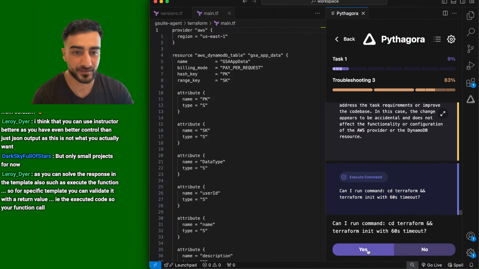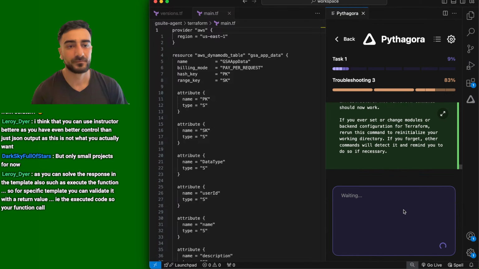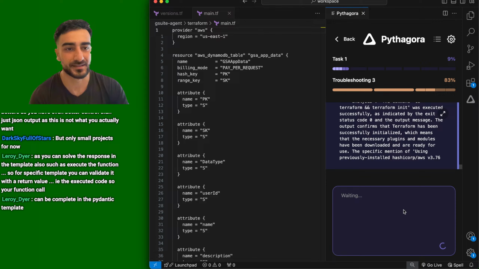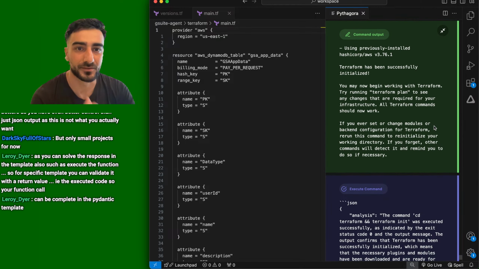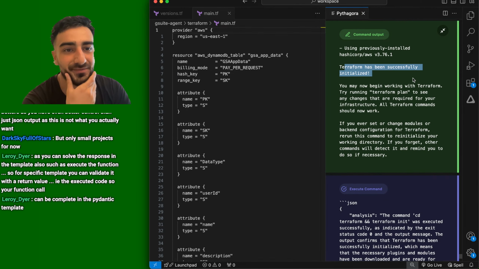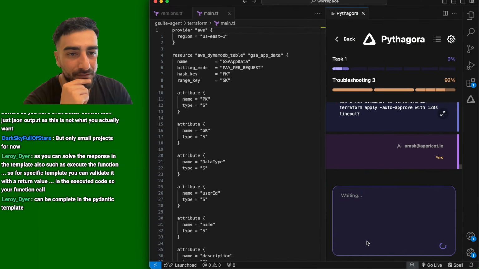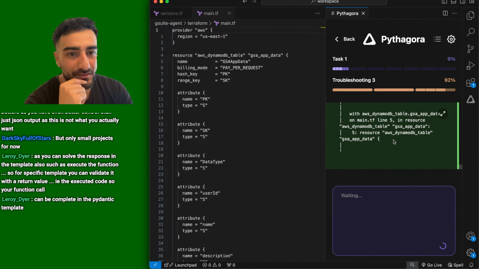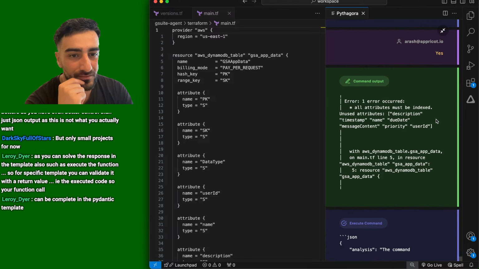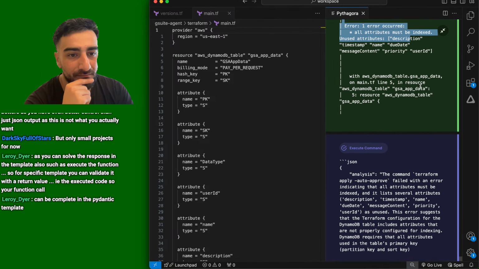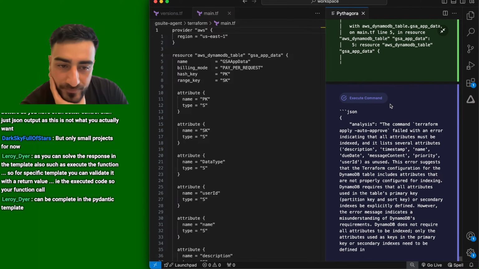Alright, it's gonna try the command again. Nice, it successfully ran it this time. Let's go. Terraform is successfully being initialized. Now it's going to... Wait. I thought this was the apply. Dash auto approve. Okay, looks like that's working as well. Or is it? Oh no, that's an error. Oh, more errors for Terraform.